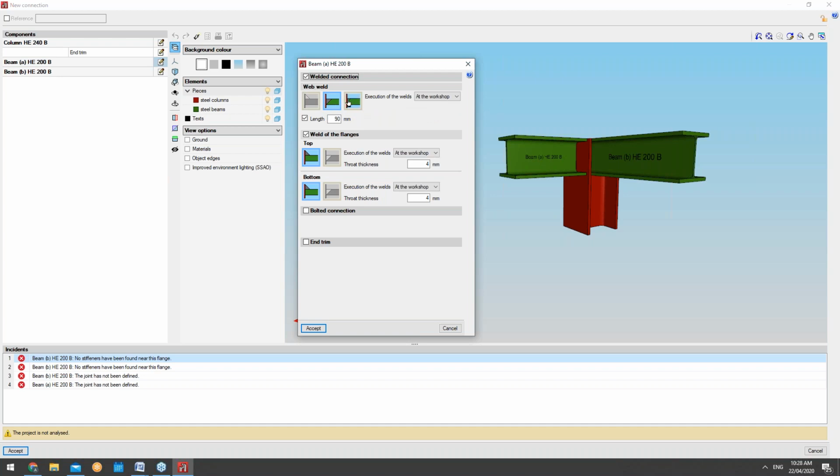We can, of course, select any here. I can choose where the execution will be, whether it's done on site or in the workshop prior to assembly. I can amend the thickness as well, the throat thickness, and the length of the weld as well.